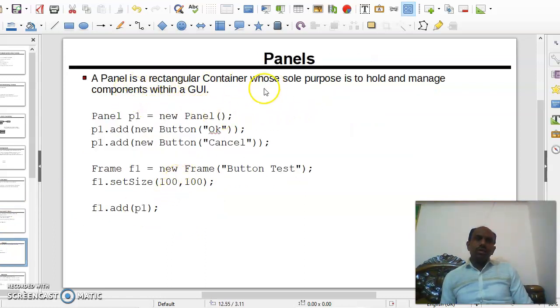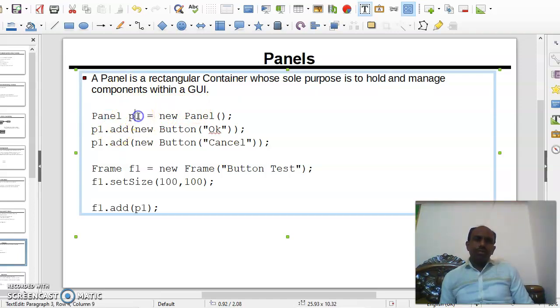Next, panels. A panel is a rectangular container whose sole purpose is to hold and manage components within a GUI. Then you can create the panel's object. Panel class, capital P, p1 is the object. New is the dynamic object creation operator. The empty round brackets are the default constructor. The add method of the p1 panel object is used to add a button. New Button class, capital B, b1 object, OK is the button name. Next, p1.add a new button, cancel. The two buttons are OK and Cancel.